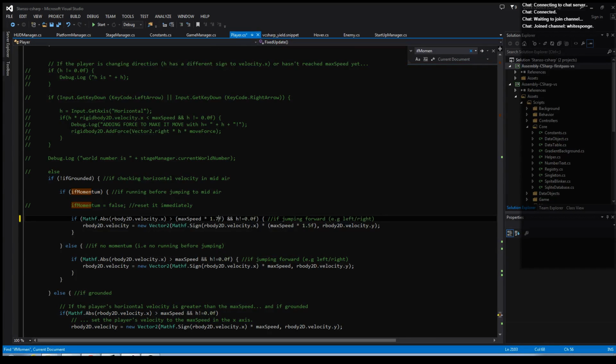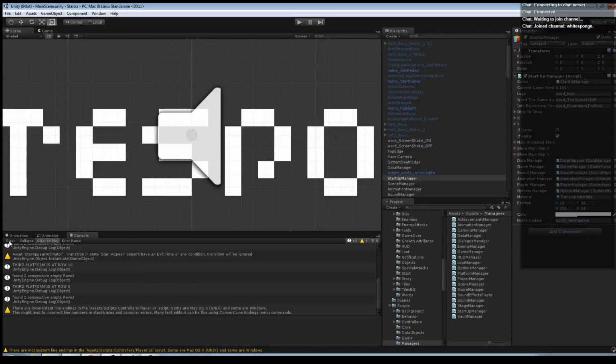So let's increase this to 7.5. Do let me know if the music or the mic is too loud. So this is what essentially allows the character to jump and cover a bigger distance. Okay, so let's give that a test.